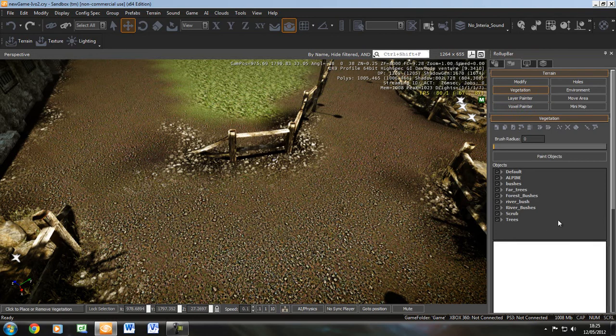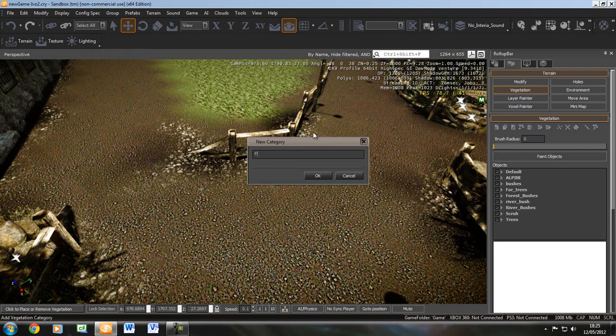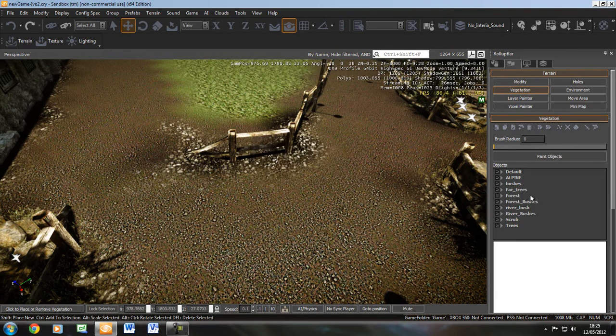For today's tutorial, I'm going to show you how to create a new category and how to add objects to them. To add a category, you'll need to click this icon, Add Vegetation Category. Here we'll need to name that category. So for today's tutorial, I will name the category Forest. Like that. Press OK. And you can see we have a forest category created.